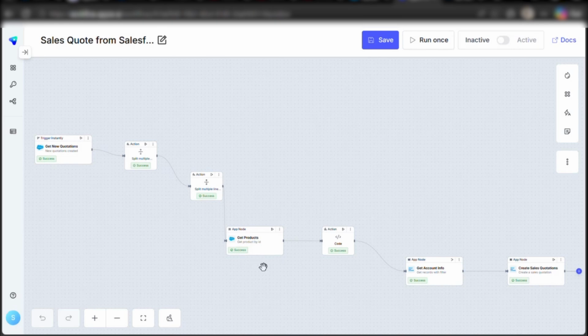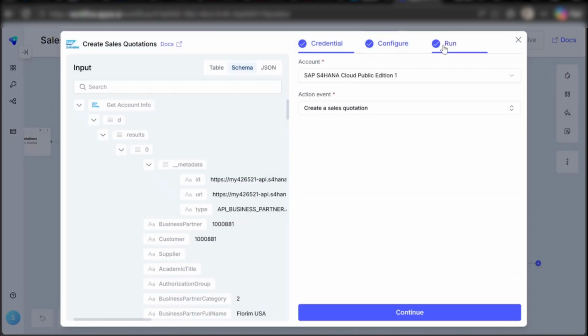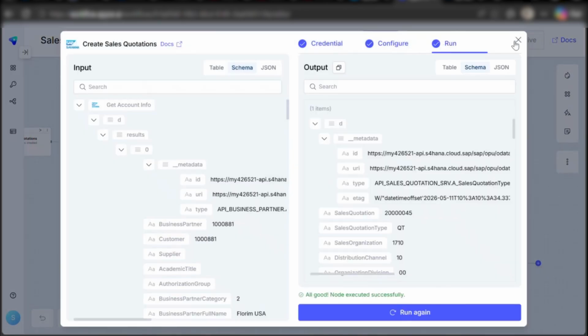Once I have the product information, I'm using this particular node so that I can merge all the information of the product in SAP S4HANA, and I can surely create a quote against this particular account. So once I get the go ahead, I will go and create a sales quotation on the SAP S4HANA side. As you saw, this is how the quote got created.